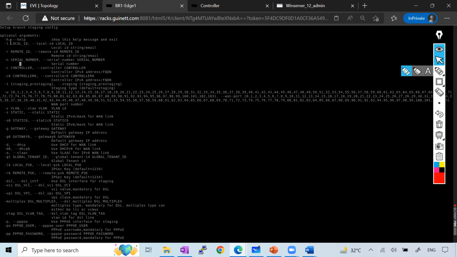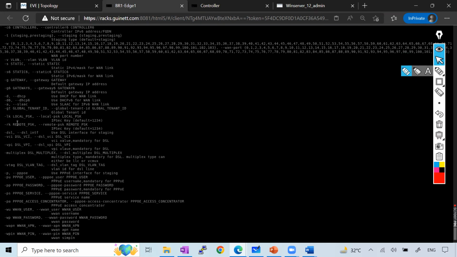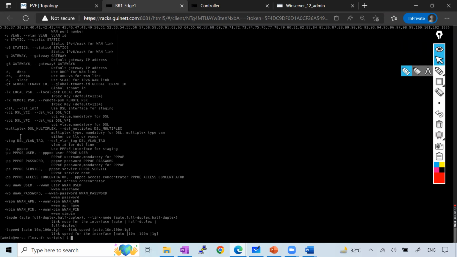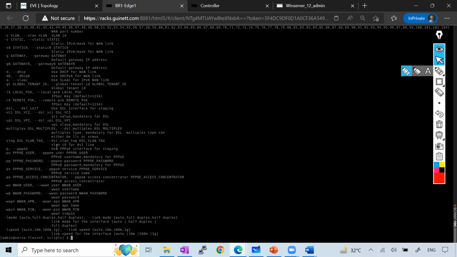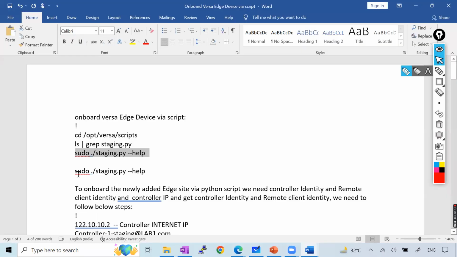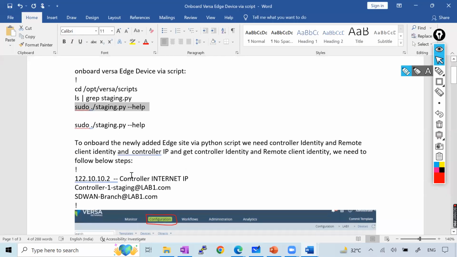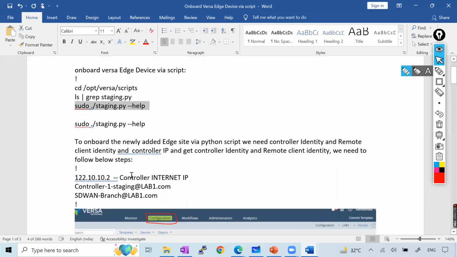-h is the help argument. -r is the remote ID, -n is the serial number, -c is the controller, -t is the staging prerequisites. Based on that information, we have to prepare another script. I can directly run this script without running these two commands, but I'm showing you so you understand how we come to know this while building the script.